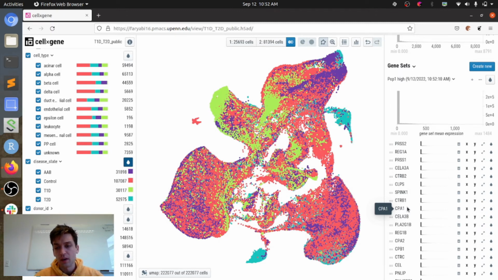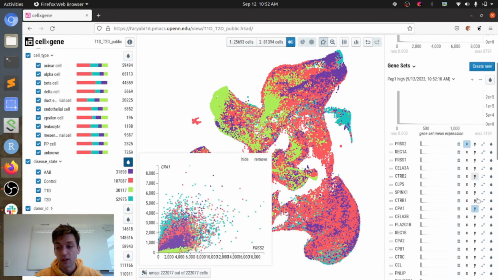So let's say that we want to compare the expression of two genes. The way that I'm able to do this is that I'm going to have PSSR2 as the first set and CPA1 as the second set. So X and then Y. So each of these points, again, each of the 220,000 points represents one cell. On the x-axis is from the lowest to the highest expression of PSSR2, and on the y-axis we have the lowest to the highest expression of CPA1.